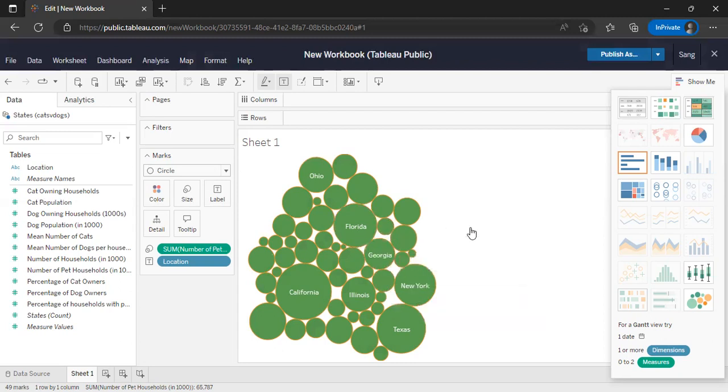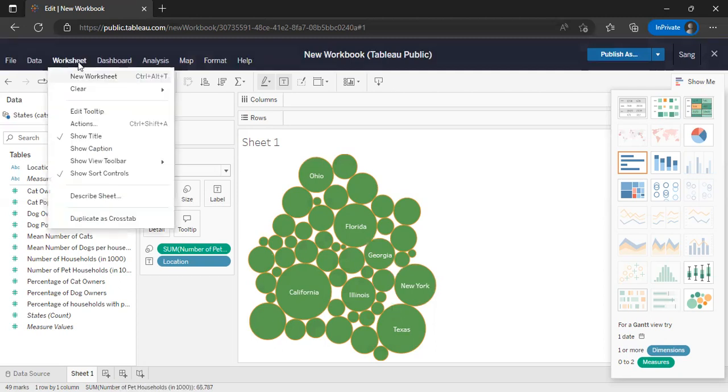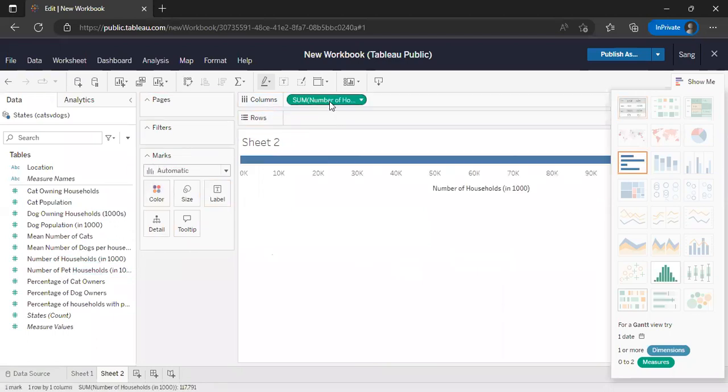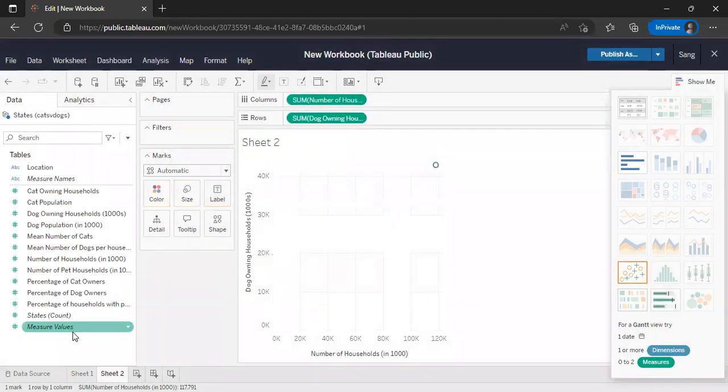This is number one. We'll go to the next report. So you can click here, right underneath, and open a new worksheet, or you can also come here and say new worksheet. However you want, you can create, guys. So now what will I do? I will say number of households. In this, I want to see how many people own a dog and how many people own a cat. Dog population and cat owning houses.